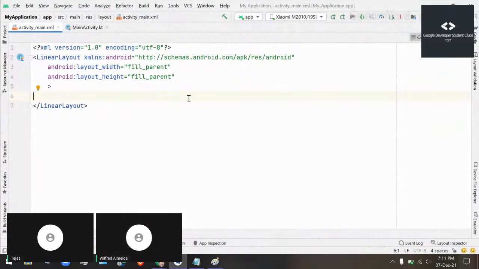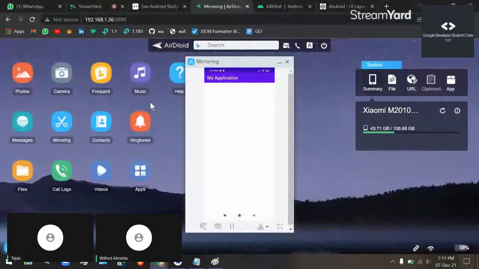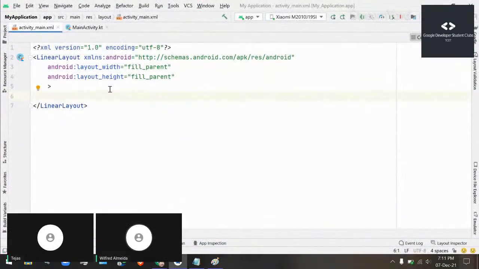So moving on, XML. Let's understand a bit about XML. XML is extensible markup language. XML is used mainly for two or three purposes.